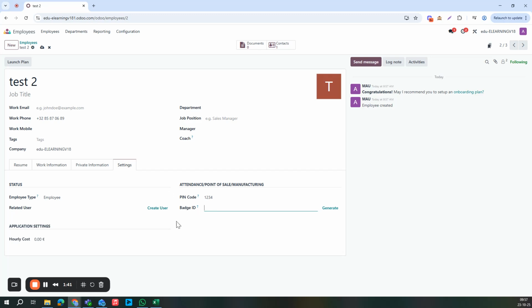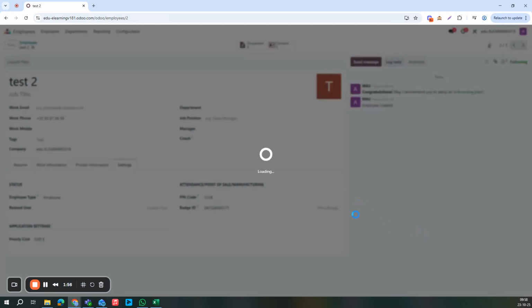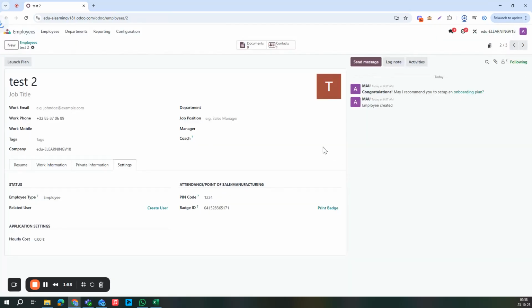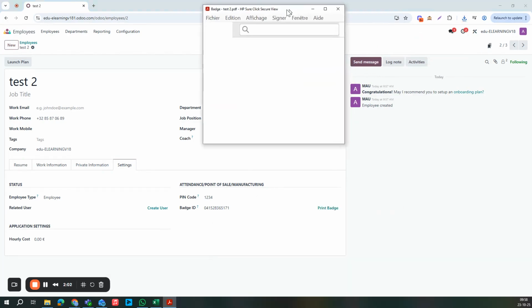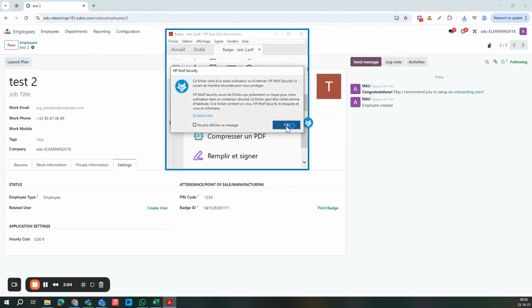Then here you will be able to put also the ID of the badge. You can write what you want, but if you don't want to write something specific, you can generate one from the system. Then when it's generated, you can print the badge, and I will show you how it looks when you print it.